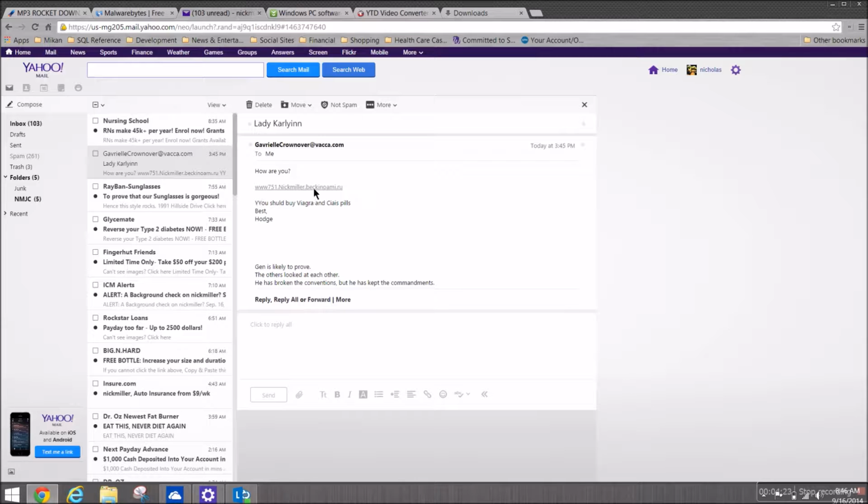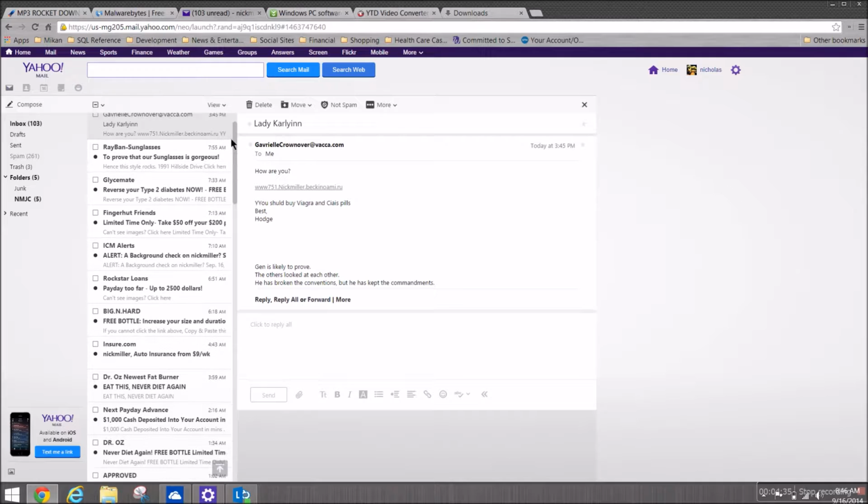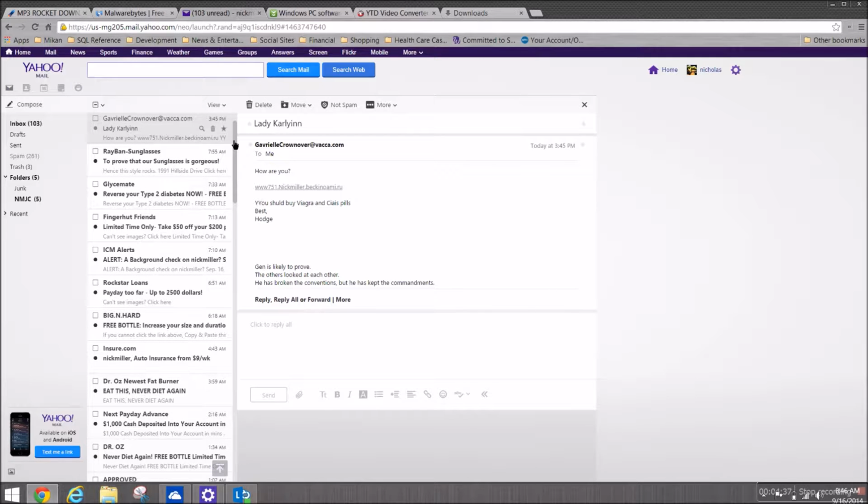So stuff like this, just hover over the link and make sure that it goes somewhere, or make sure the place that it's going makes sense. Like if it's an email that says it's from Facebook, and you hover over the link and it says getrich.com or something like that, it's not real. So be careful of stuff like that.